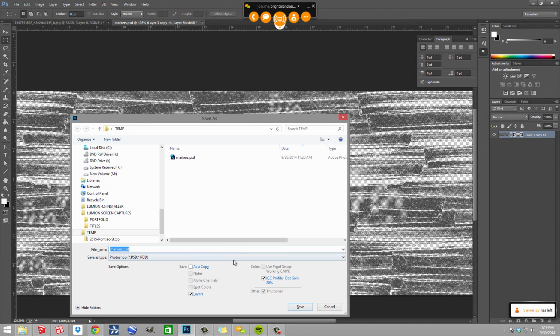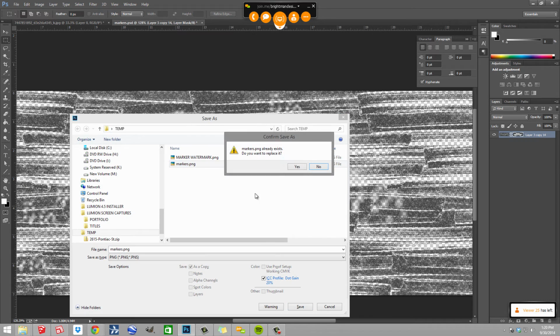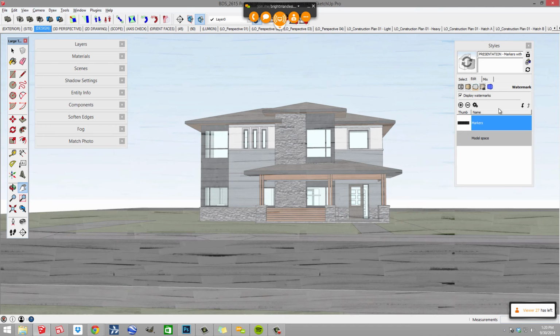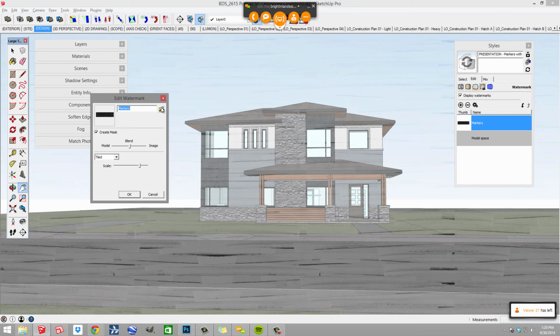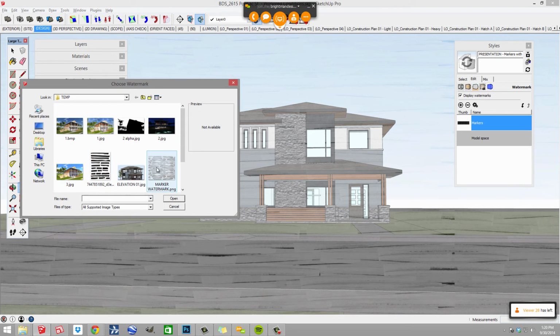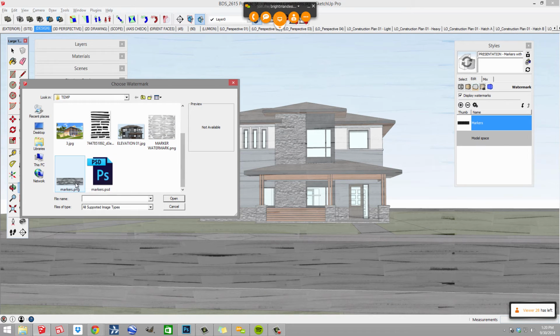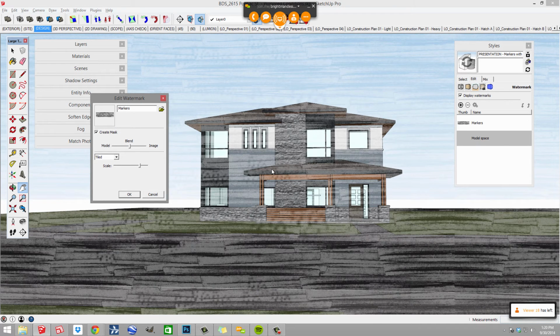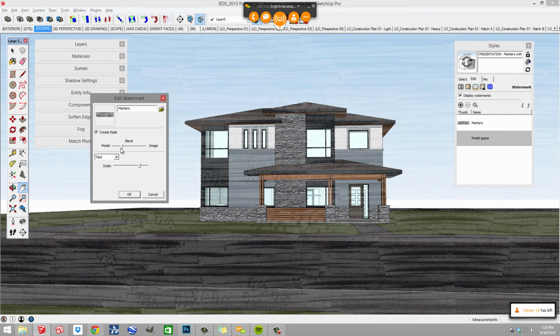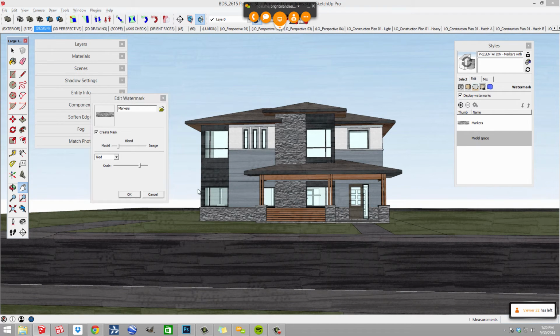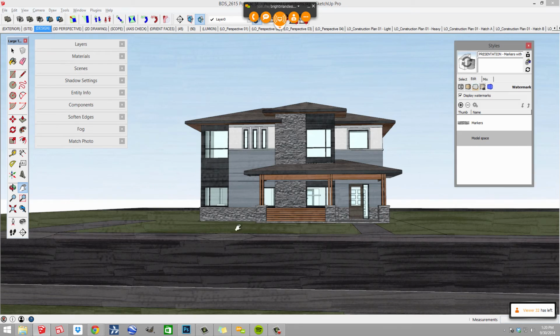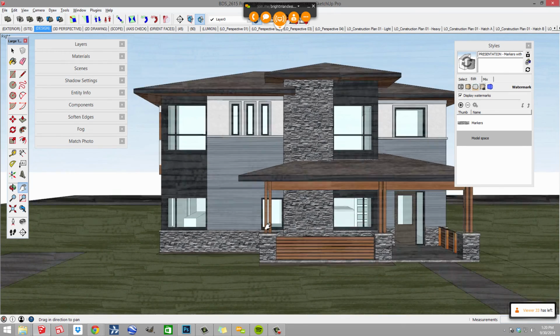Okay, let's try that. So I'll save this as a PNG. Under our markers, we'll say yes, okay, and then we'll go back into SketchUp and readdress that. We'll open up a new link to our markers PNG, and we can blend maybe more of the model to get those marker strokes down a little bit. We'll say okay. All right, so that's kind of the way you do that.